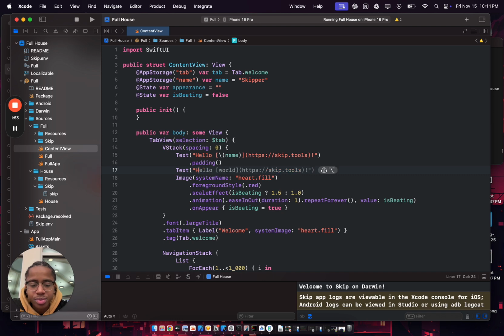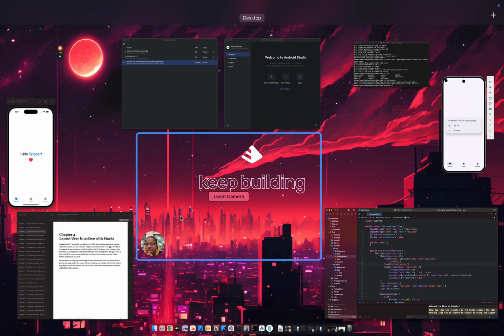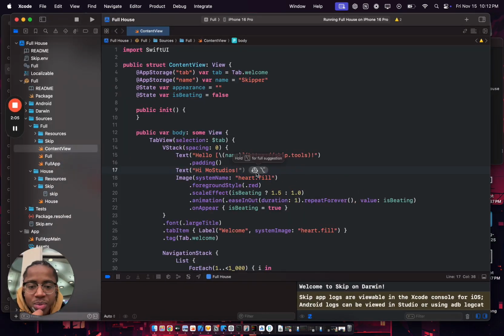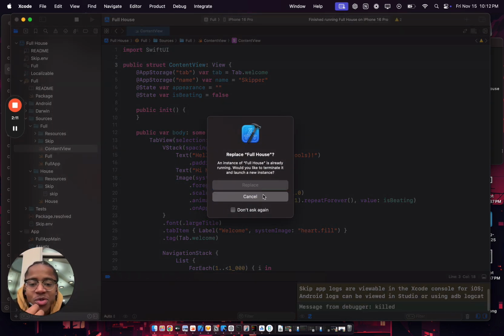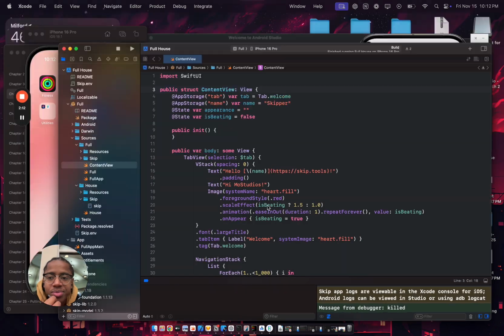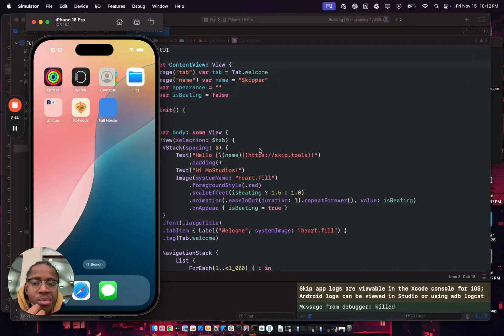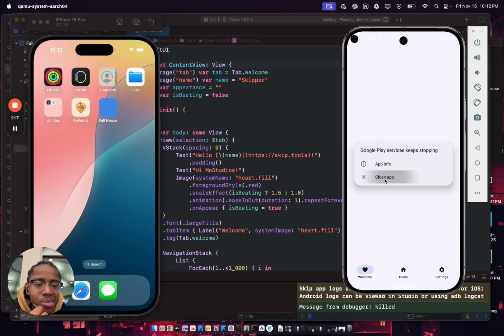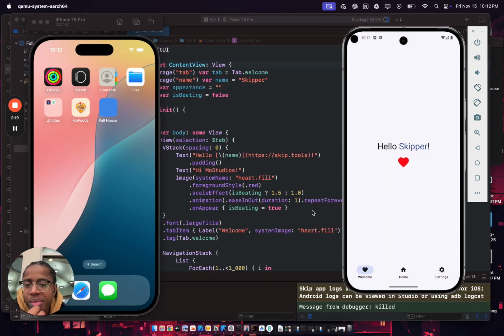Hi, Mo Studios. This isn't live, so I guess I gotta run it again. Also, I have Copilot for Xcode, another thing I'm playing around with. So I guess I have to replace the build every time. Let me see.